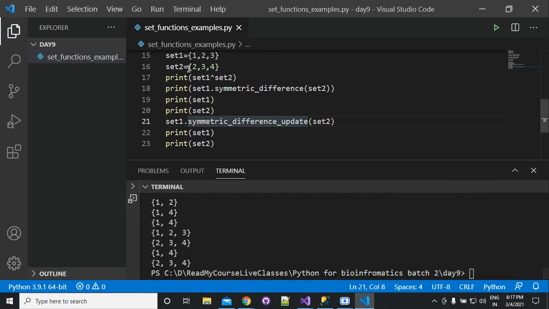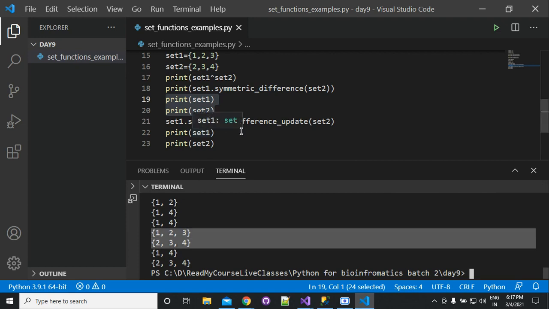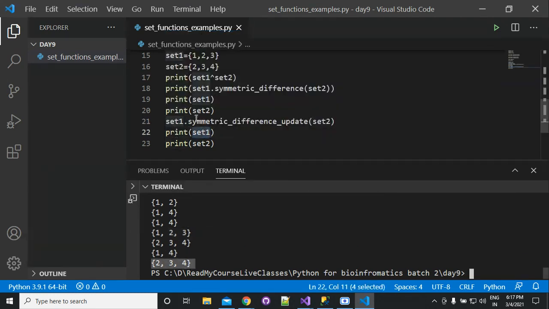Previously it printed set 1 as 1 2 3 and set 2 as 2 3 4. After performing the symmetric difference, the values of set 1 and set 2 are the same as before. But after writing set 1 dot symmetric difference update, the value of set 1 is now 1 4 and the value of set 2 is 2 3 4. Means whatever the result of the symmetric difference will be, this will be assigned to set 1. Okay, is this clear everyone?